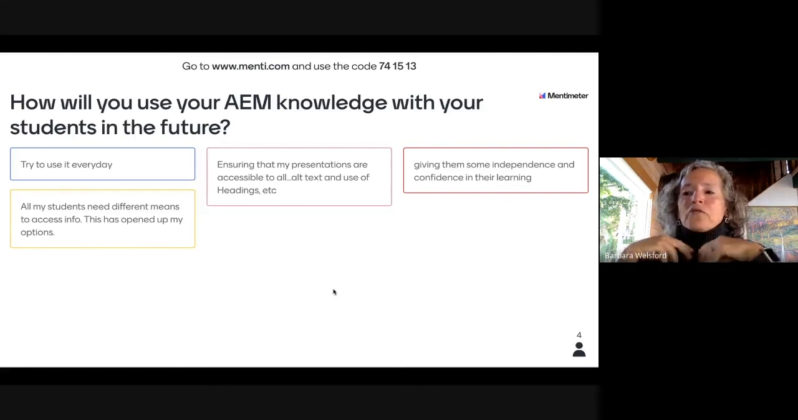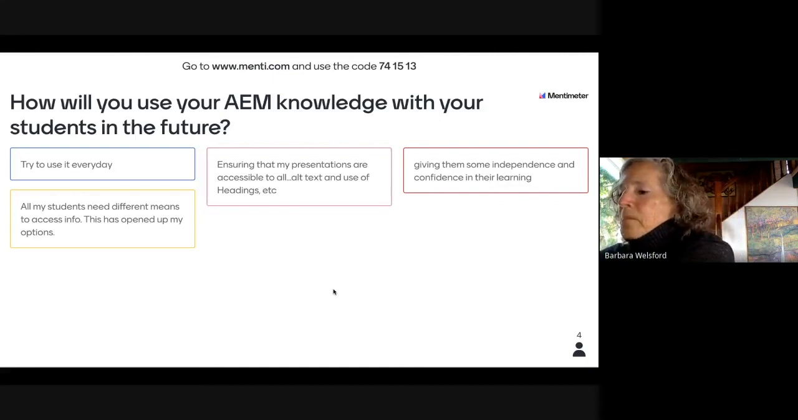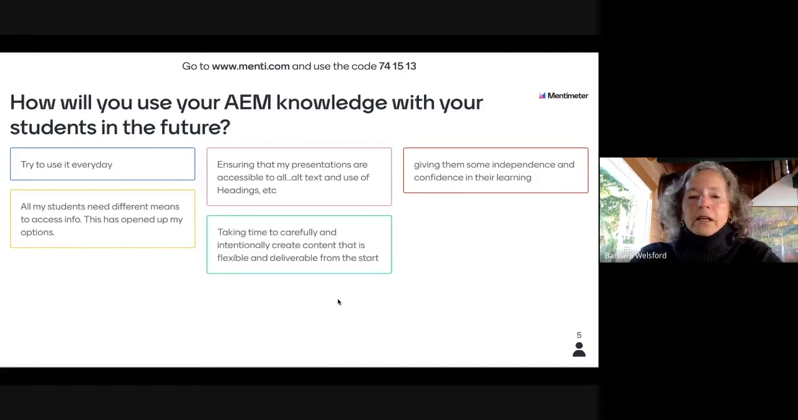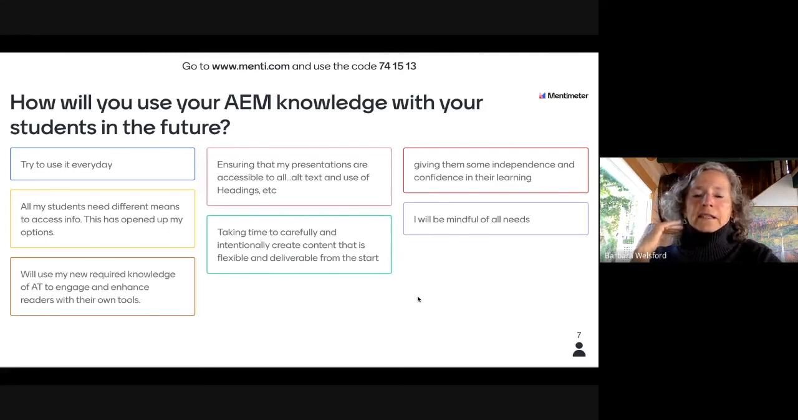And please, by all means, reach out to me at B. Wellsford. I'll put it in the chat box if you have any questions or comments. I know there's probably more people wanting to respond. "Taking time to carefully and intentionally create content." Yes, think of your audience to begin with, and get up in the morning thinking universal design and access for all. That's the mindset we have to really instill in everyone across the province.